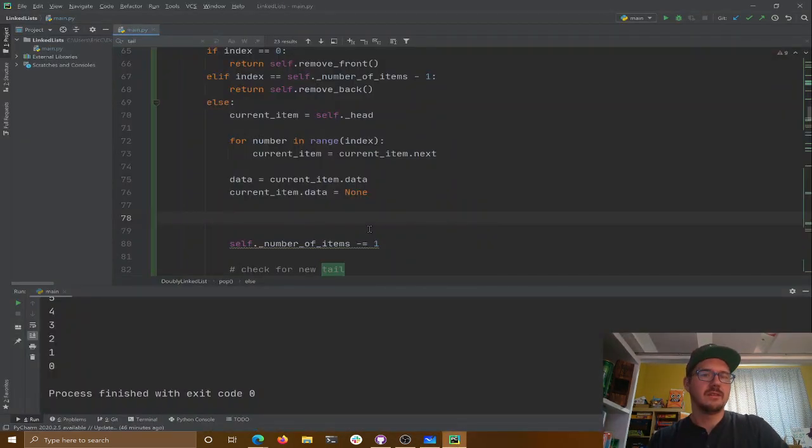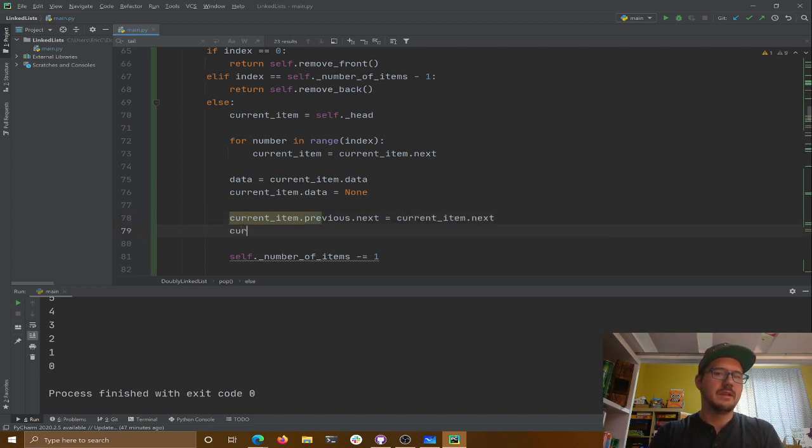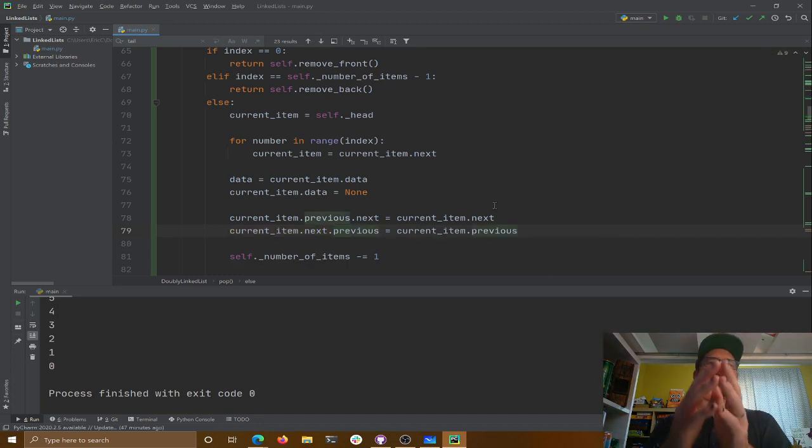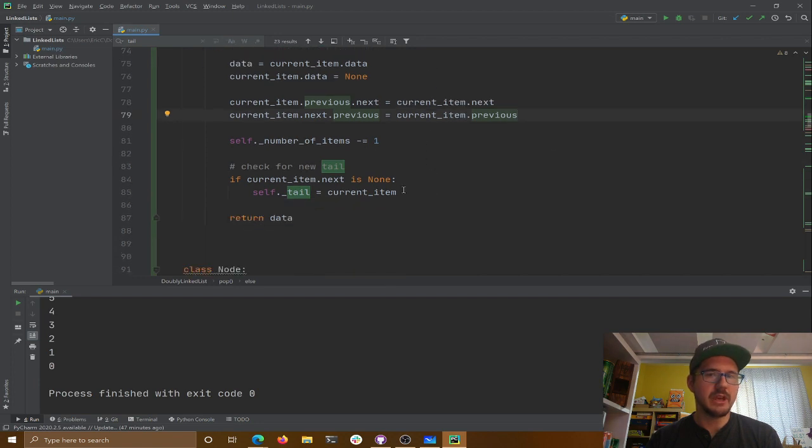It removes those links. So we set the current item's previous next to the current item's next. And then take the current item's next dot previous to the current item's previous. Right? It's taking itself out of the loop. So going from before it to after it, and going from after it to before it to jump it out of the list. Okay, and then we can return the data.